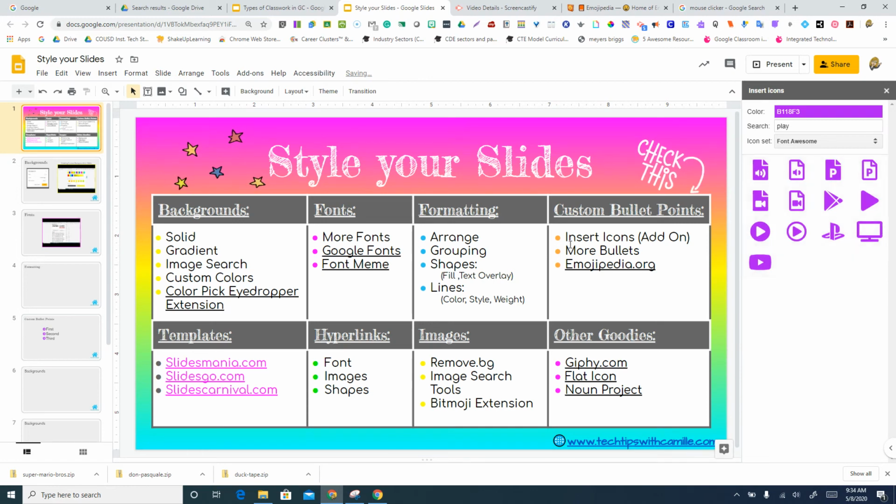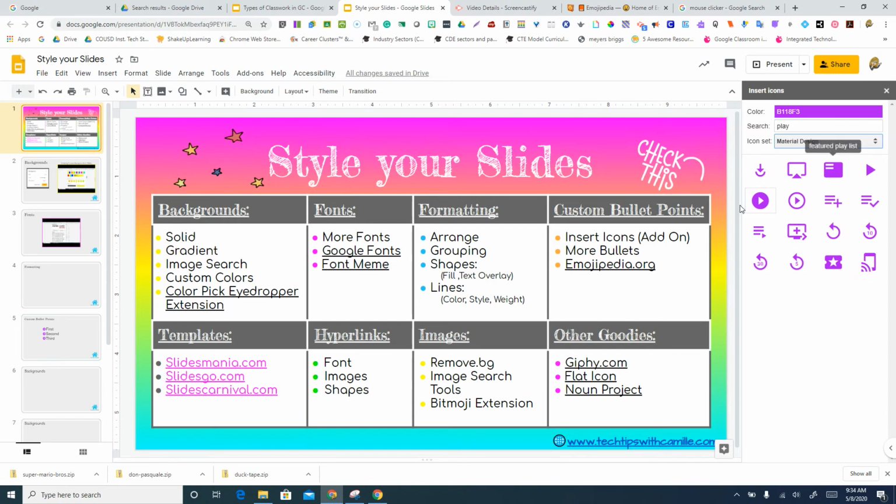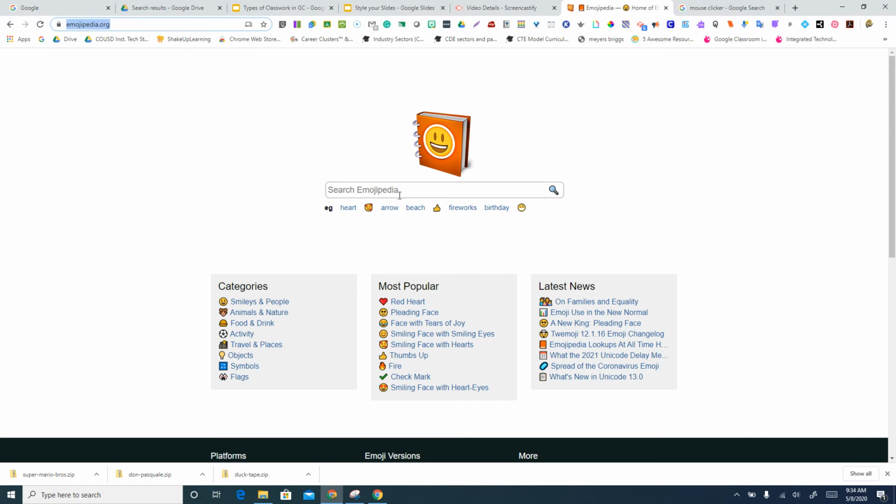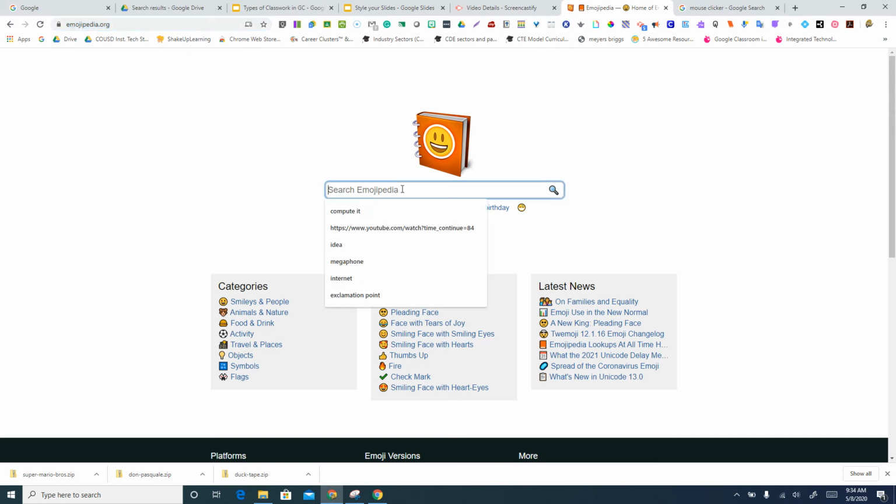So into our custom bullets, we have the insert icons add-on, which we just talked about, which is this guy over here. And you can search for whatever. And there's only two different types of fonts to look for in there. You can go to more bullets and customize there. And if you don't find what you're looking for, you can always head over to Emojipedia, which we use for a lot of different things.